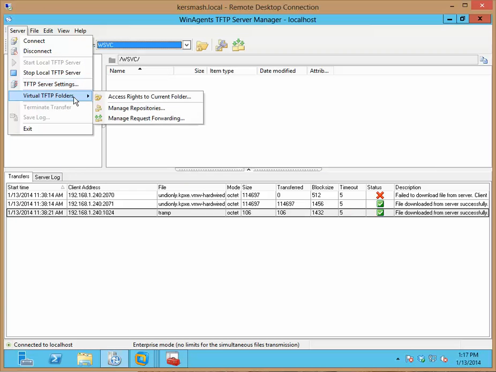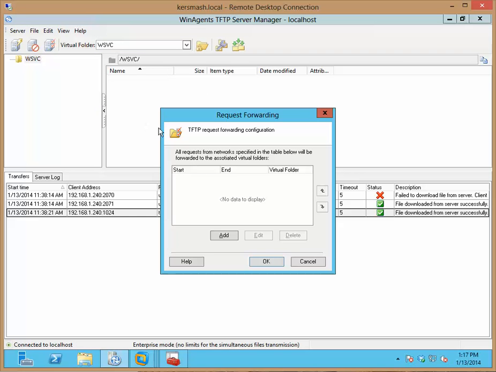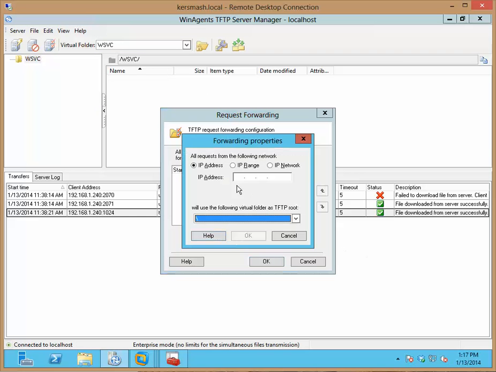You don't need to change the access permissions or anything like that, but you do need to come into manage request forwarding. So what I want is an IP range. Now you may remember that I was using 192.168.1.240 was where I started, and I will just give a range of 10 IP addresses, and I'm going to set it to use this particular boot folder.